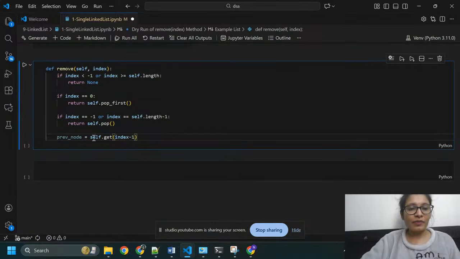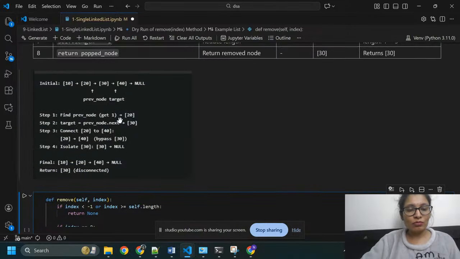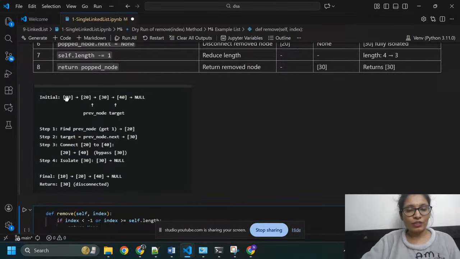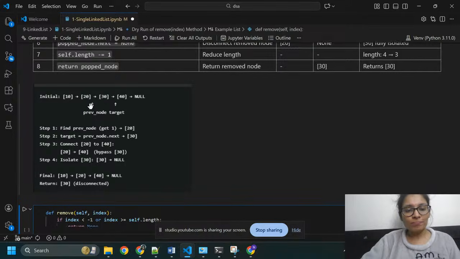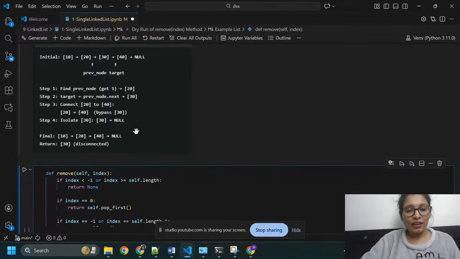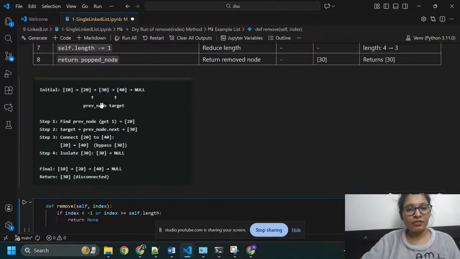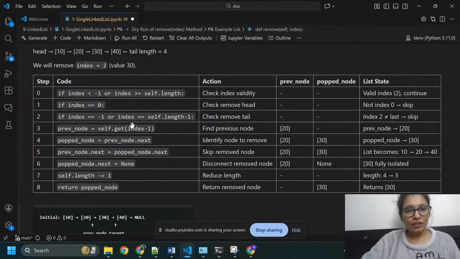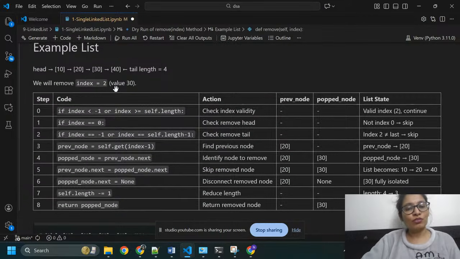So here previous node, that is self dot get index. We want to remove at index 1, so previous node we are going to find out. So we have index 1, so find the previous node, that is get 1. Like we have here, index equals 2 and value equals 30. This one, 0, 1, 2: we want to remove index equals 2, value equals 30.